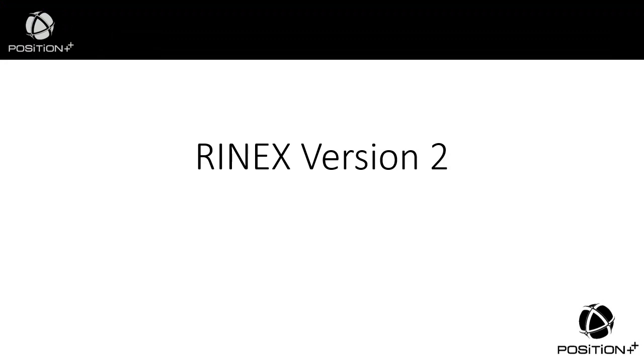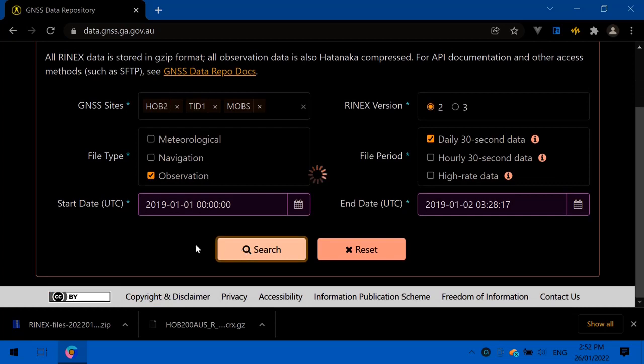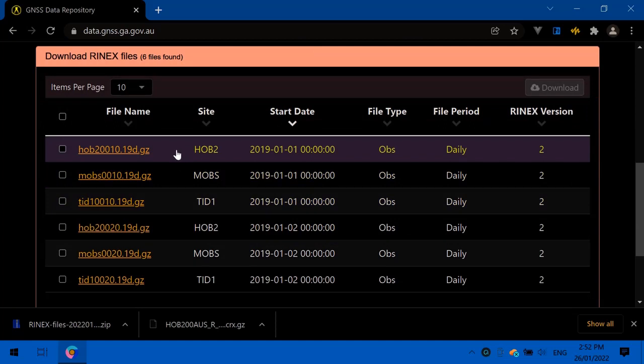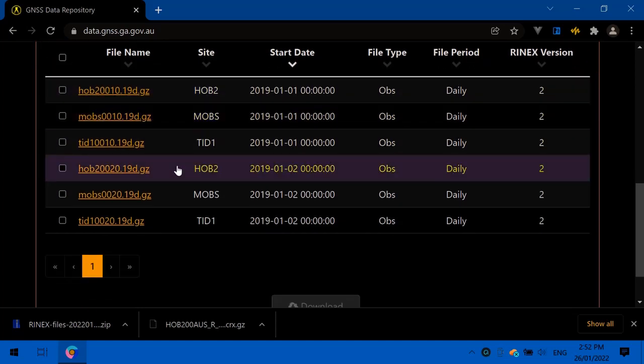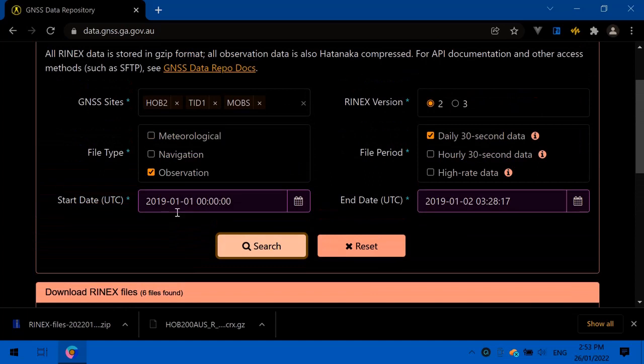Now, finally, what about if you're after RINEX version 2 instead of RINEX version 3? Well, let's see if there's RINEX version 2 available for these sites for these 2 days. I'll just switch the RINEX version to 2 here. We'll run a search. Here we go. Yes, there. So we could also download RINEX version 2 for these days as well. All stations are providing that. Just keep in mind that not all stations will provide both RINEX version 2 and RINEX version 3. So if you receive no data for a particular date range for a particular station, you might want to try the other RINEX version.